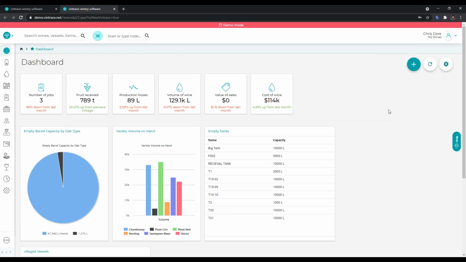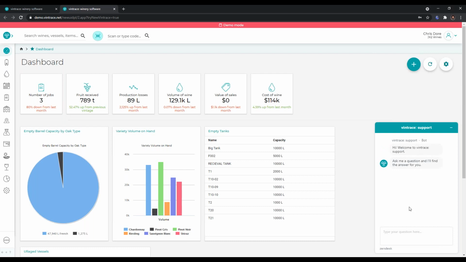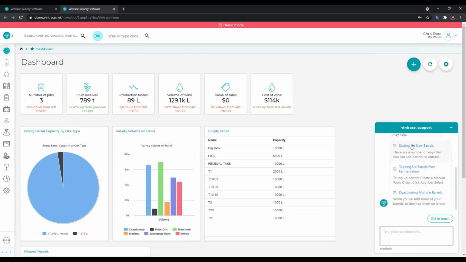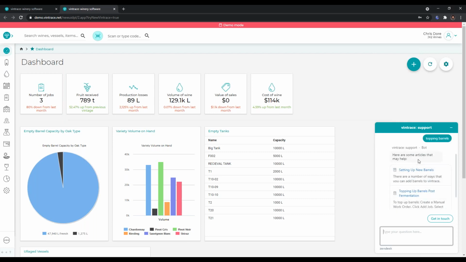One of the new little features that we have added is the little help option on the right hand side there. If you click on that help, this will just give you a little bit of a bot. So if you do have some questions or you're trying to look up some documentation, you can simply type in what you're looking for. If I was interested in topping barrels, I can search for that.